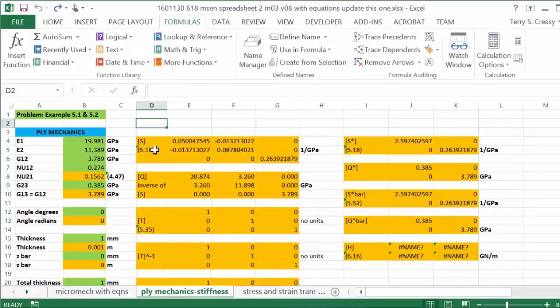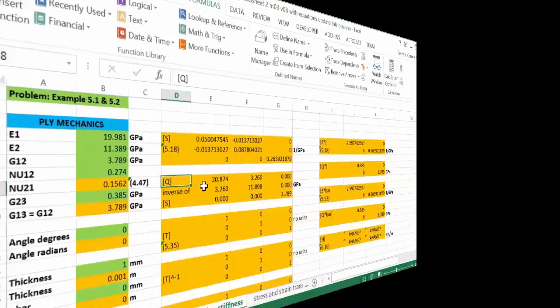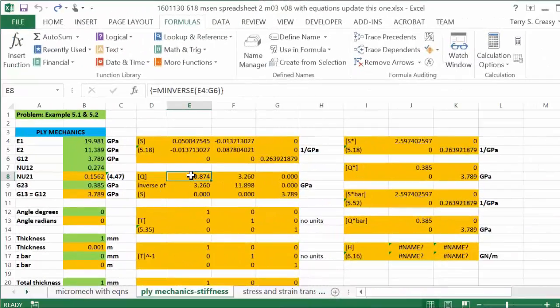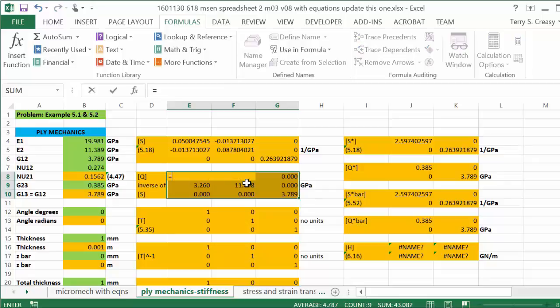You'll notice here that I recommend using equation 5.18 to define the compliance matrix, and then you would just invert that to find the Q matrix. The equations for the compliance matrix are very simple. Now all you have to do is invert it. If you haven't dealt with inversion equations in Excel, or matrix operator equations, you highlight the entire array that you want to create, and then you press equal.